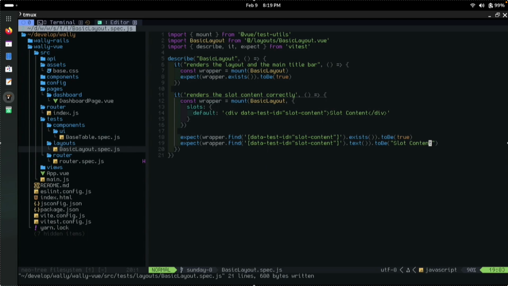I have a question about the first test. How can we make the first test have more expectations like the second one? Because it says it renders the layout and the main title bar, but it doesn't look like it's actually checking for the title bar in that test.